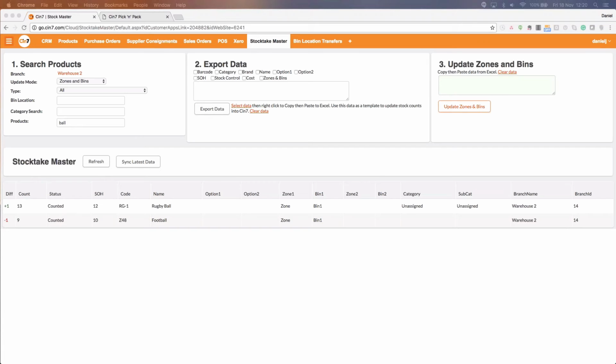We already use Stocktake by Pick and Pack. We have a mobile device which can scan barcodes. We've done many stock takes and we are happy with this.